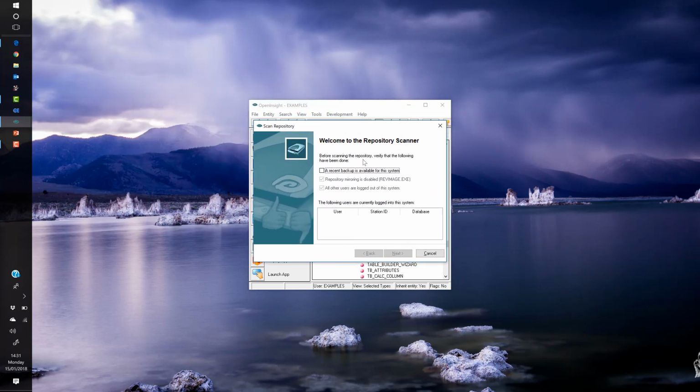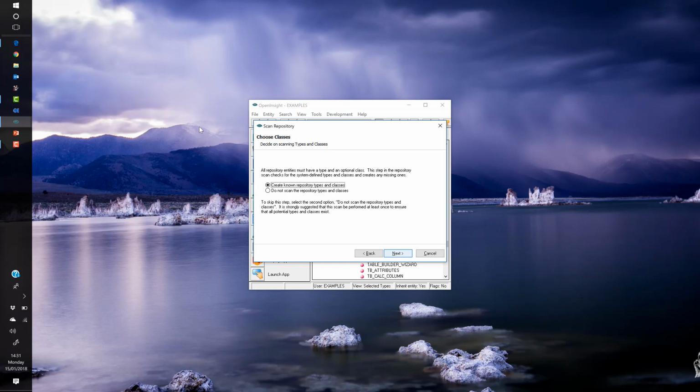The first thing we're asked is, do we have a recent backup? It's always important to make sure that you have a good verified backup before you do this sort of thing, just in case anything goes wrong. You've got a point in time that you can go back to. I do have a backup, so I'll check the box and click next.